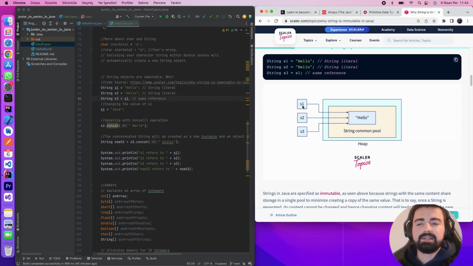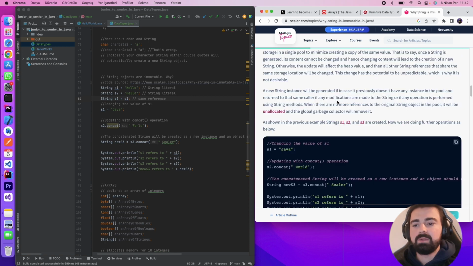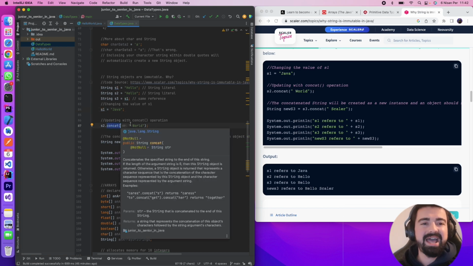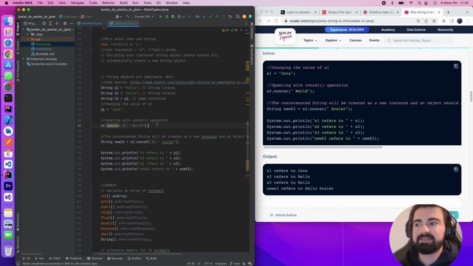As you can see, s1 is referencing hello. s2 is referencing hello. s3 is also referencing hello. And if I change the code, s1 equals Java, I'm changing the value of s1, and updating s2 with the concat function. I'm just going to add something to the end of that word. I'm expecting s2 to be hello world, right?